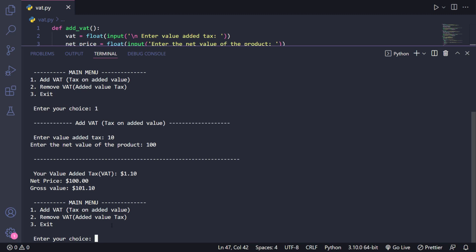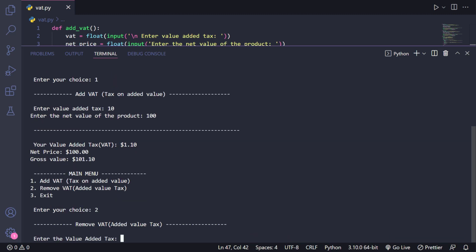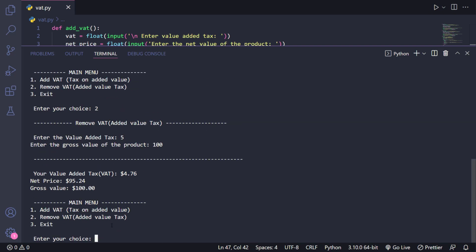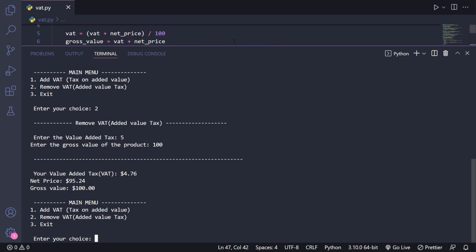For example, if you give 2, now it will work on the remove VAT, and for example let's give $5 this time, and gross value, for example, $100. And if you see here, it actually removed the tax, which is 4.76, which is 95.24, and you got the gross value 100.00 according to the logic of this VAT.